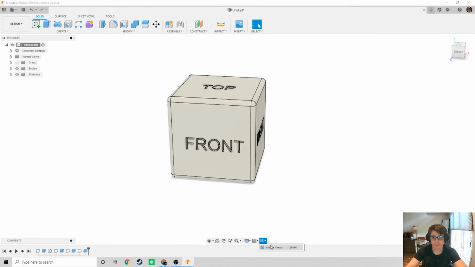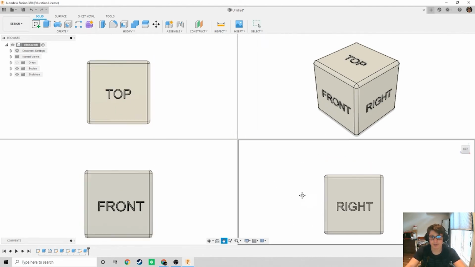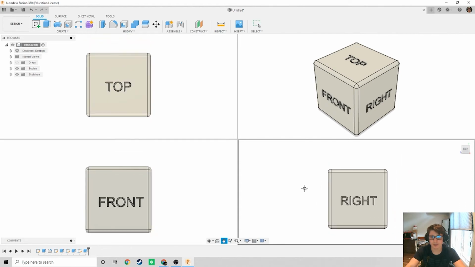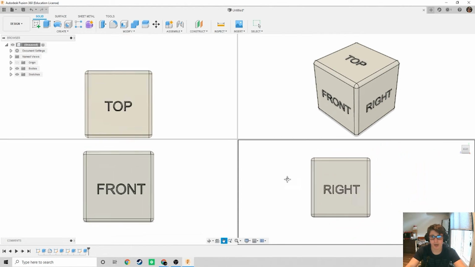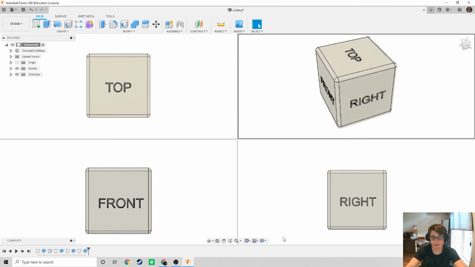And viewports. Viewports takes the job of our multi-view drawing that we would do by hand, and takes the same layout. So it's calculated so that by moving one, you're moving the others respectively, and the isometric is independent.